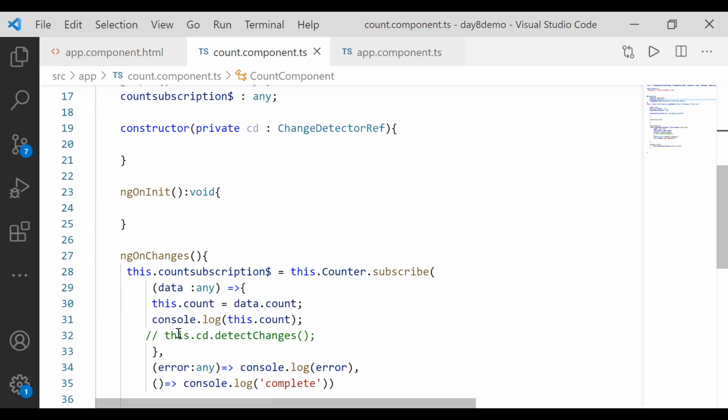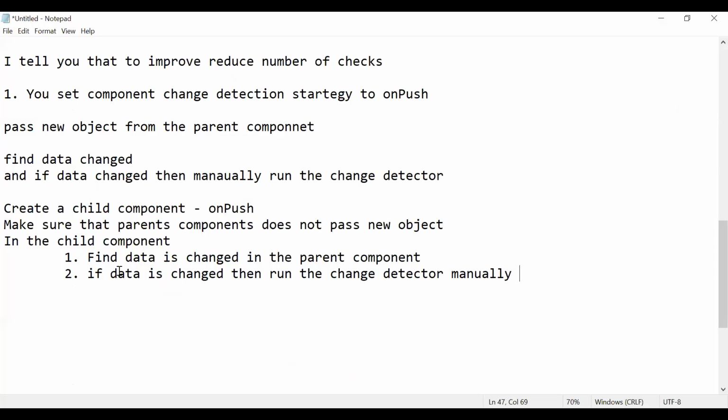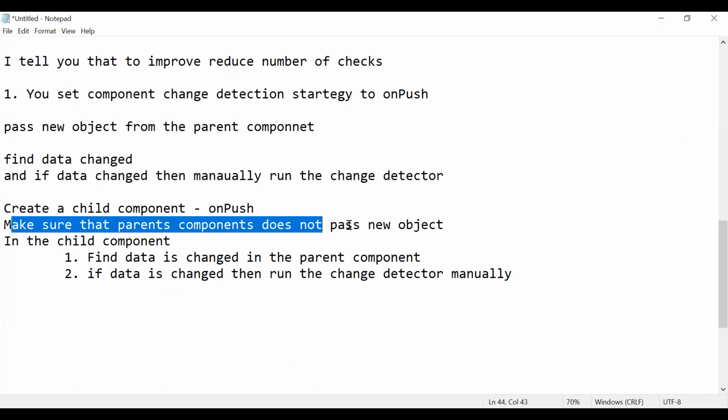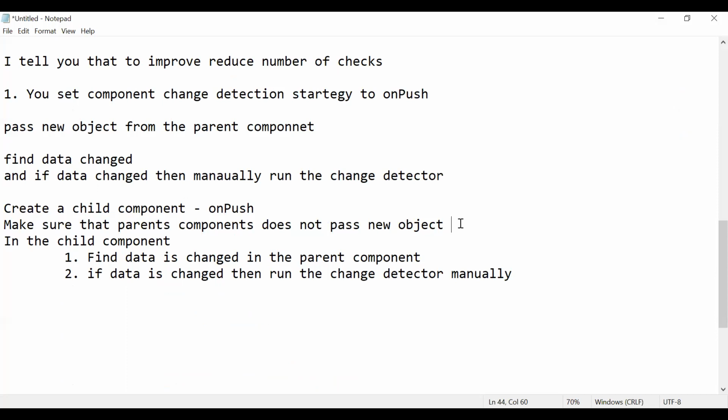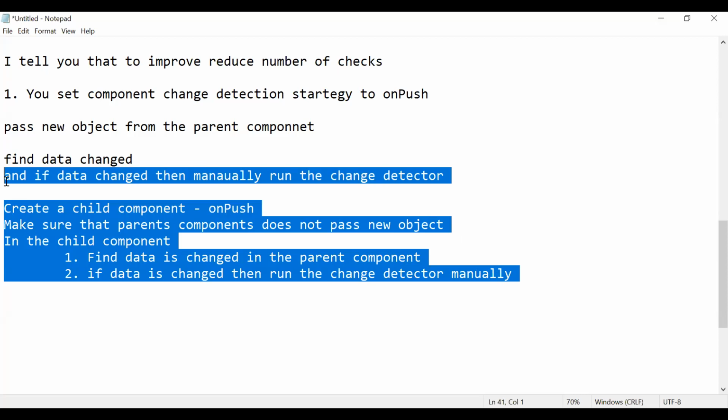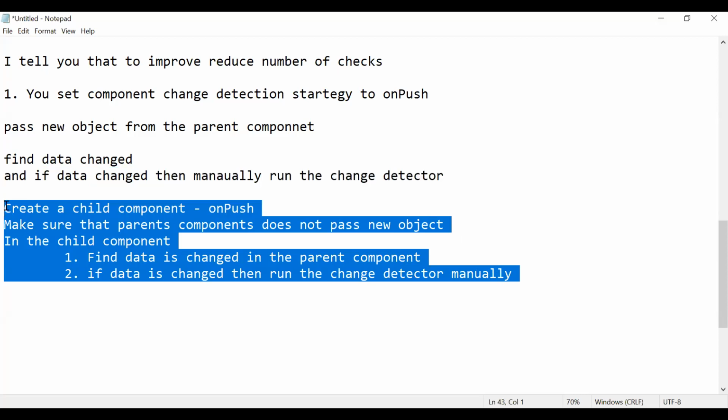Then we saw putting in a refresh button. That is not a good user experience, and your user can keep clicking on that button, and even if data is not updated, change detector is running. Then we came up with a solution that we should always follow as a best practice for child components: create a child component with OnPush. Then make sure that the parent component, the smart component, does not pass a new object. This is the best practice you need to follow, and that's what I've been trying to tell you for the last 2.5 hours.